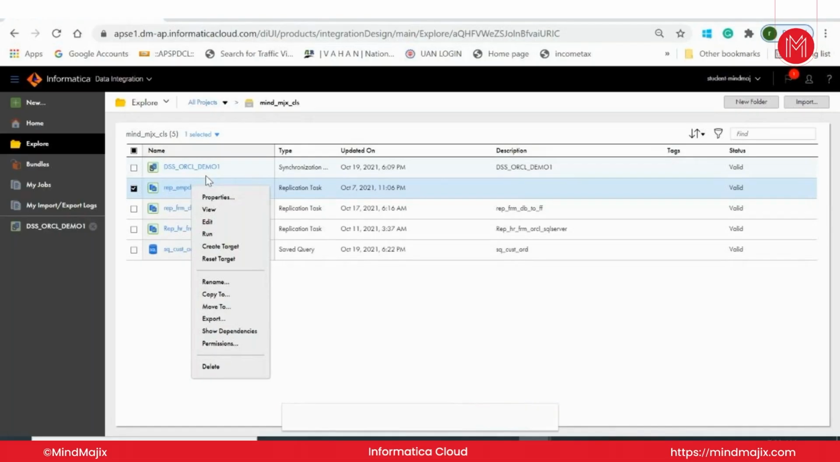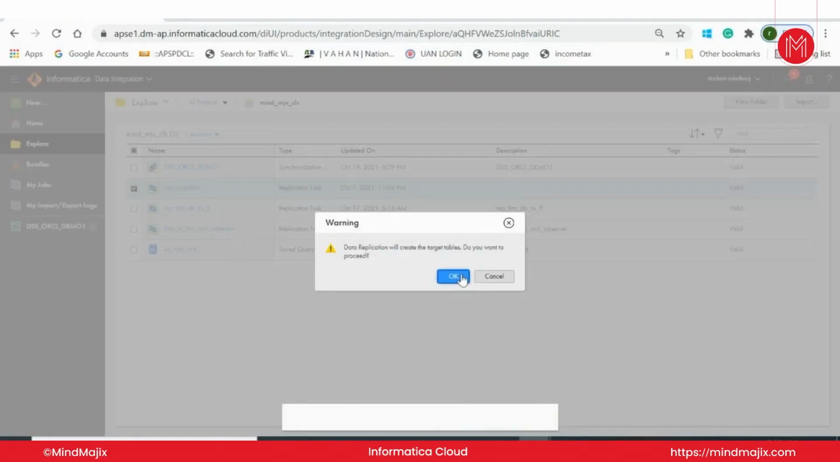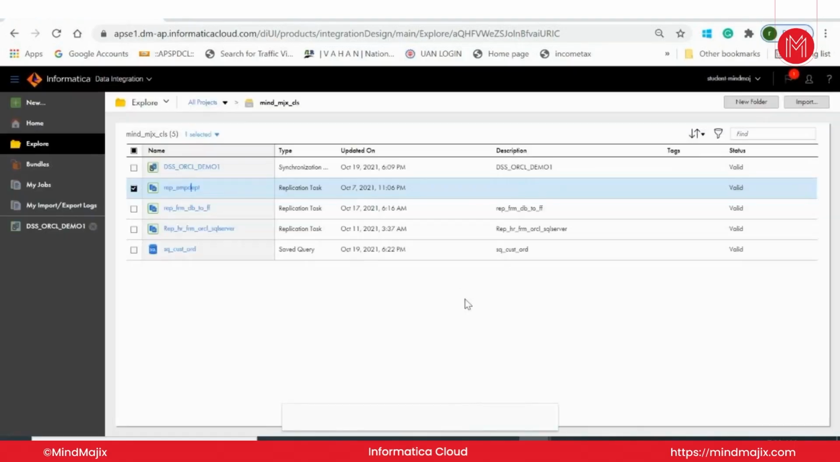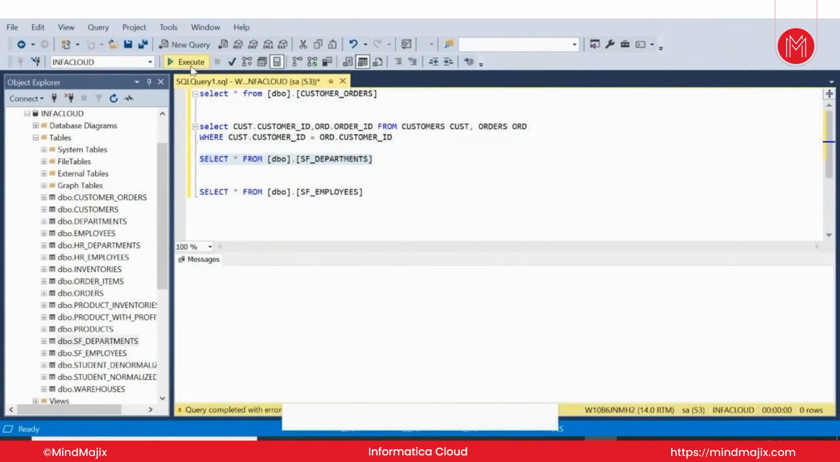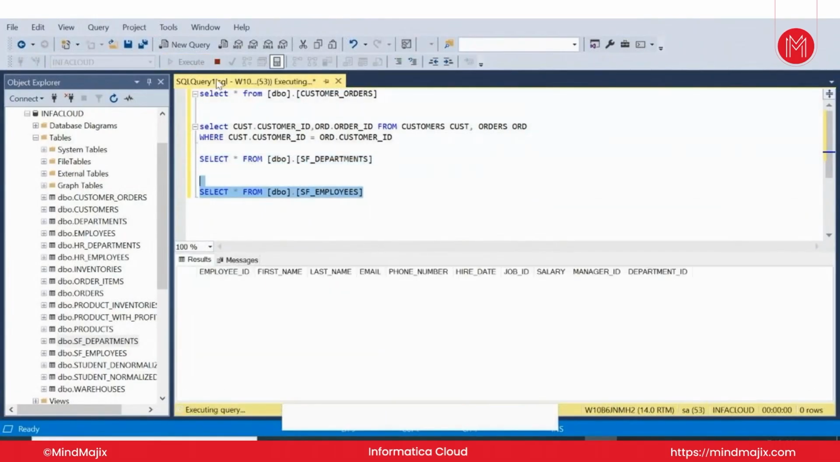The other feature is create target. Now click on create target. We'll wait again for about 10 seconds for it to create the tables. Wait for that alert. Yes, targets are created. Now again go back to the database and see what happens. Now the tables are created without data. The structures are created.